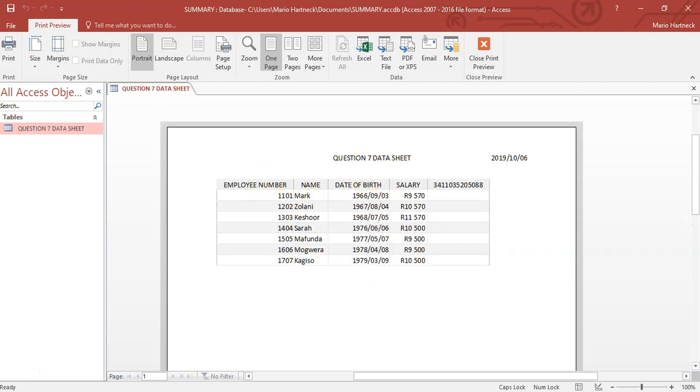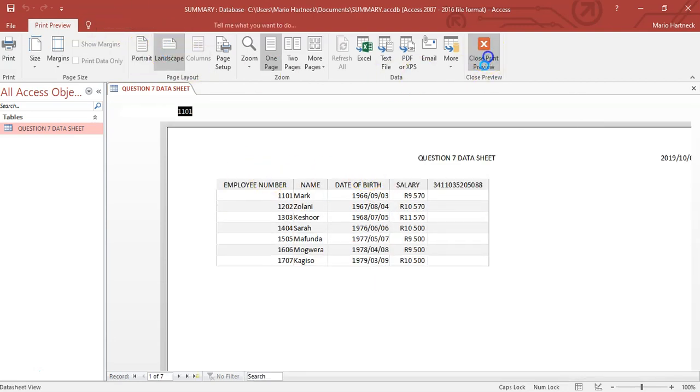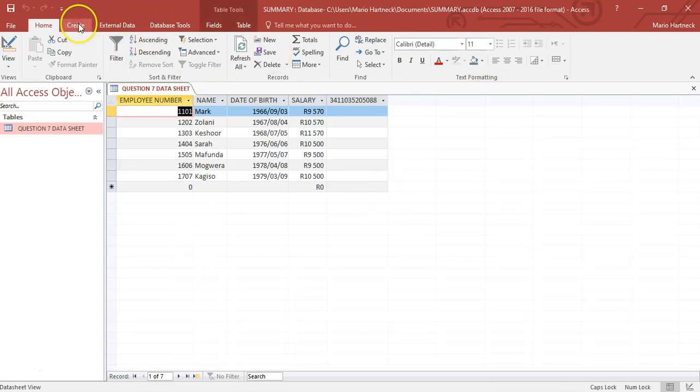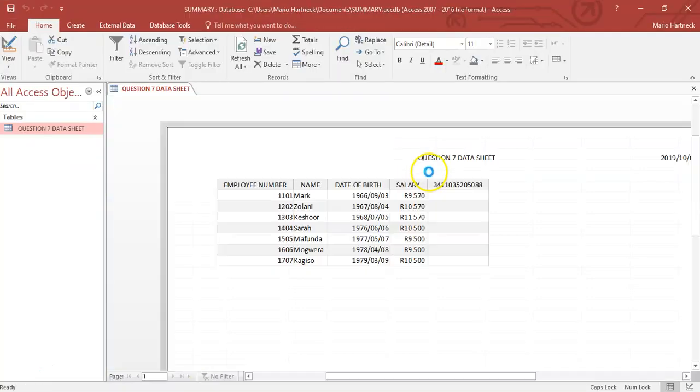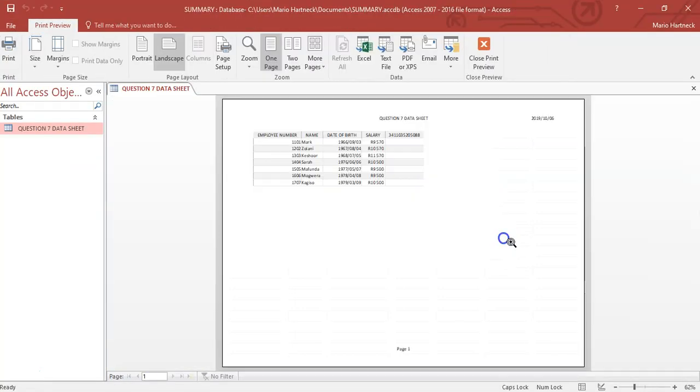Alright, so you need to make sure that it's landscape before you print it, please. It's going to look like print preview. It will look something like this. Alright, and this is what you need to print. Make sure everything is visible, nothing is cut off, and then you just print it. And that is the datasheet view.